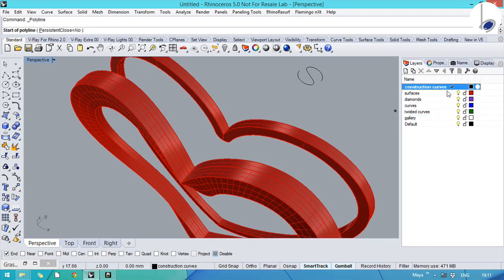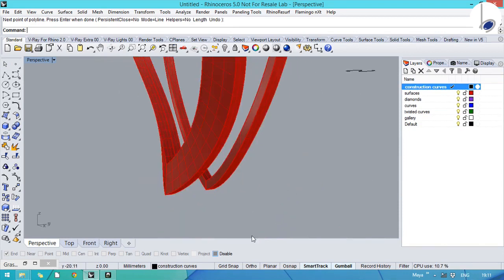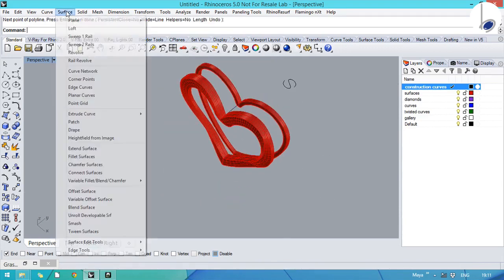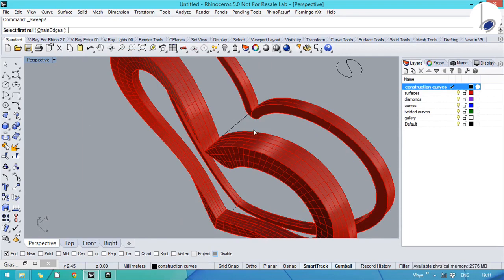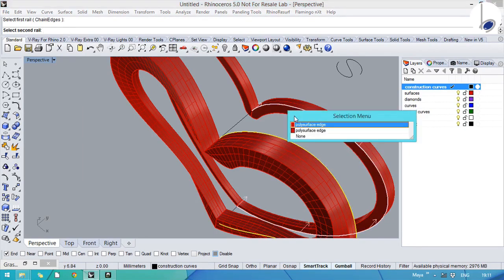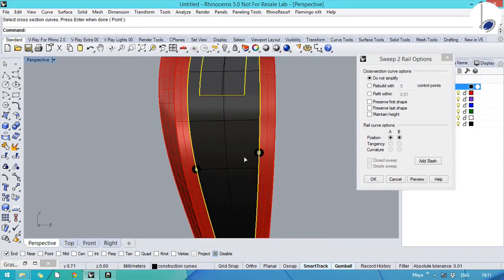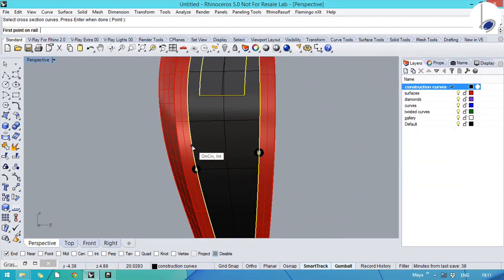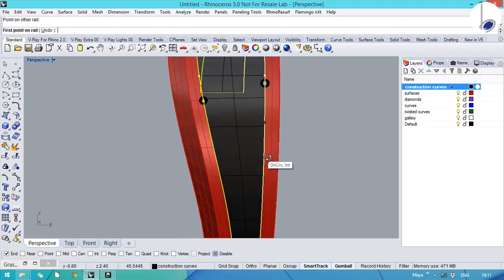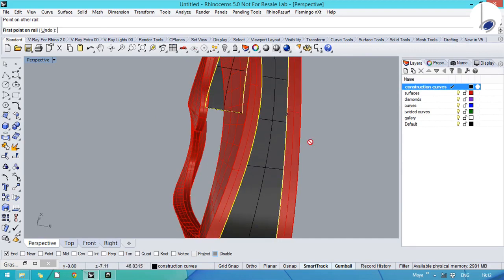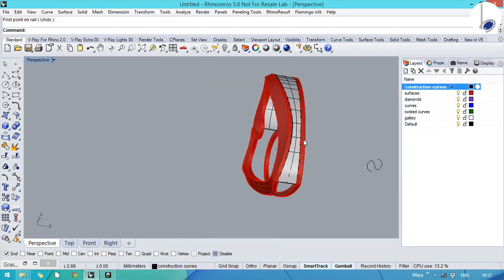To do that, I'm going to go on to my construction curves, take a curve for the cross section here and the cross section at the bottom. Surface sweep 2, polysurface edge 1, polysurface edge 2 for the two rails and the two cross sections. Yes, I've got a good surface here now, which is perpendicular to the surface going beside it. I'm going to say OK.